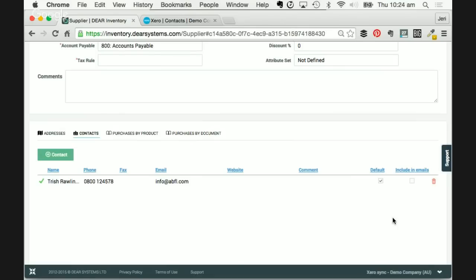So when it came to statement time, the person doing the statement needed to go through and review all of the emails to make sure that the email address that the statement was going to be sent to was in fact the accounts department and not the estimators department or the quote department.